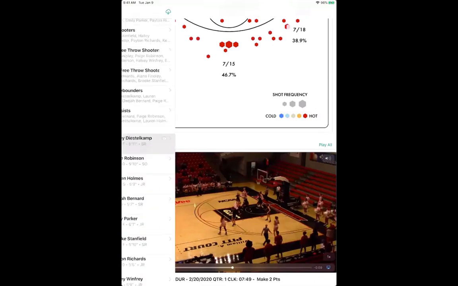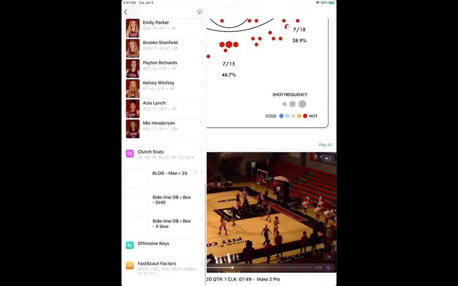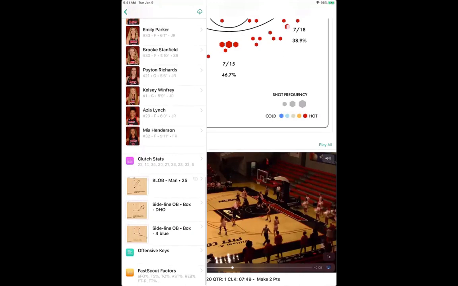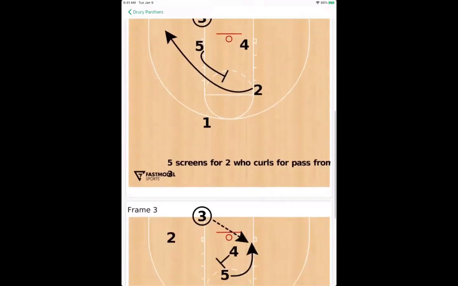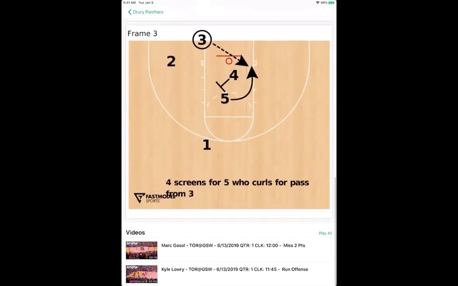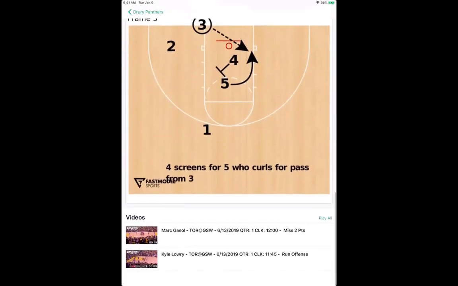in the Synergy editor. And then the last one I want to show on here is FastDraw plays in the scouting reports themselves. We'll be able to see the frames that you've put into the scouting report throughout the report, and then those videos at the bottom as well.